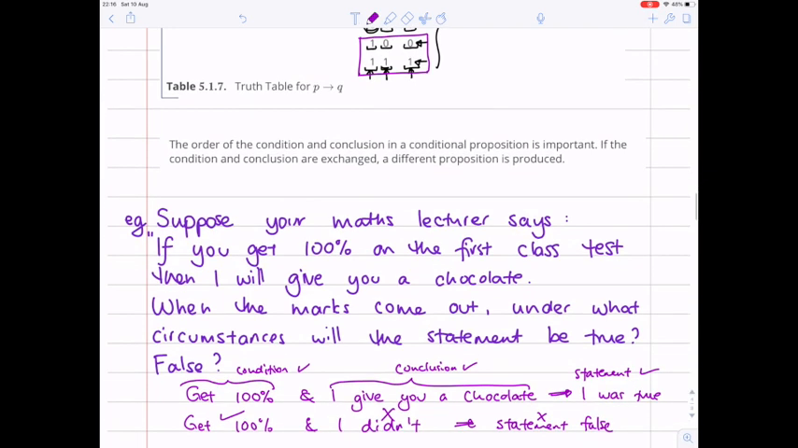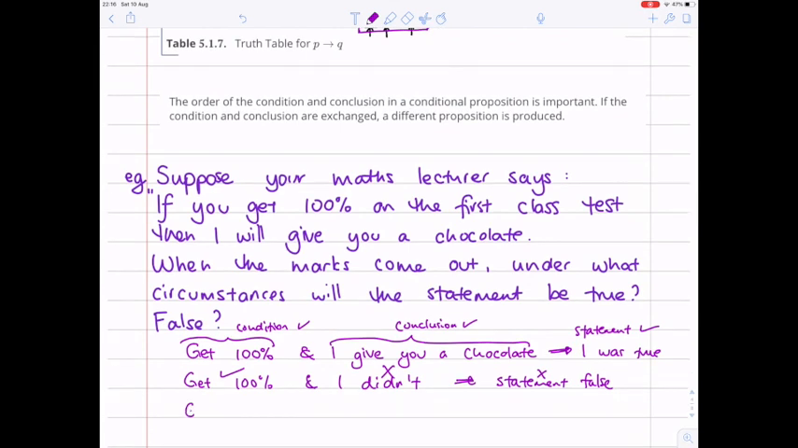On the other hand, if you didn't get 100%, so suppose you get 99%, and I give you a chocolate, well, that doesn't make my statement false, because I said I would give you a chocolate if you got 100%, but I didn't say I wouldn't give you a chocolate if you didn't get 100%. So this is still true.